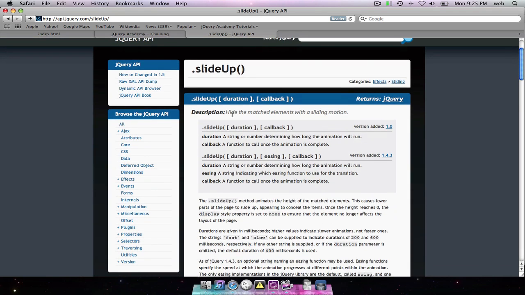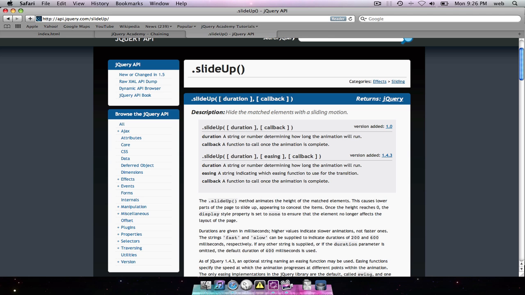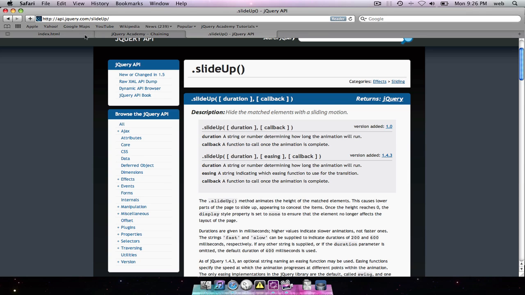Basically what slide up does is it hides the matched elements with a sliding motion. So we're going to try this in here. We're going to go slide up. Make sure to watch out for the capital letters, especially the U right there, because in the documentation it's spelled with a U, so that's really important. So now we're going to run that slide up. We're going to go to our chaining file, and we're going to run that. So notice what happens when you run the file is that it slides up.